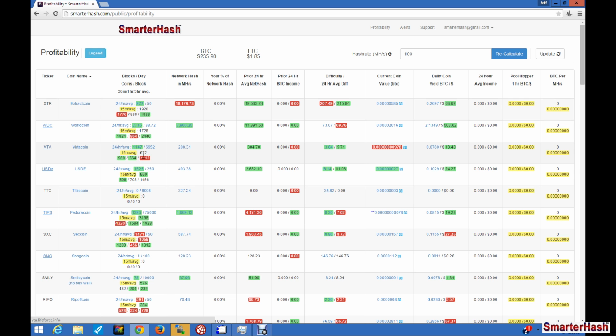When I go looking at coins, I look at the 15-minute average and the 30-minute average. I like to see those in green. When I see those in green, I know that the block rates are increasing, and it's typically a good time to get in and start mining a coin.